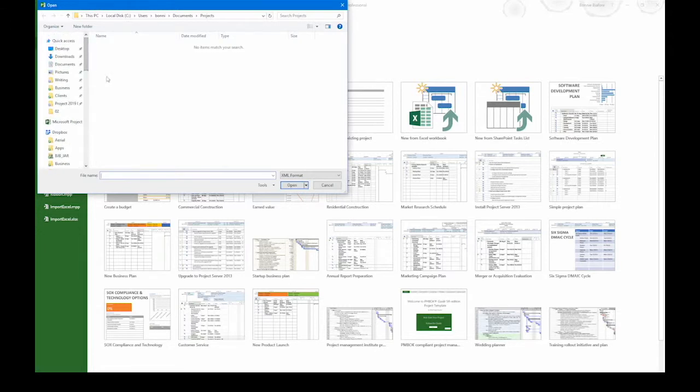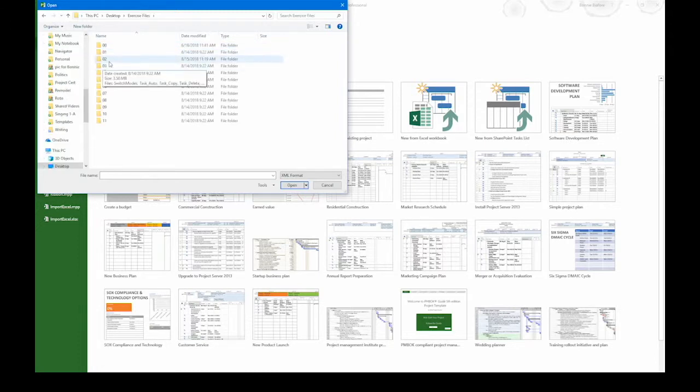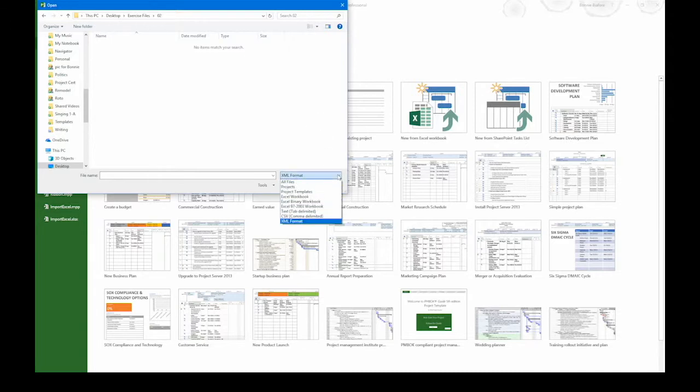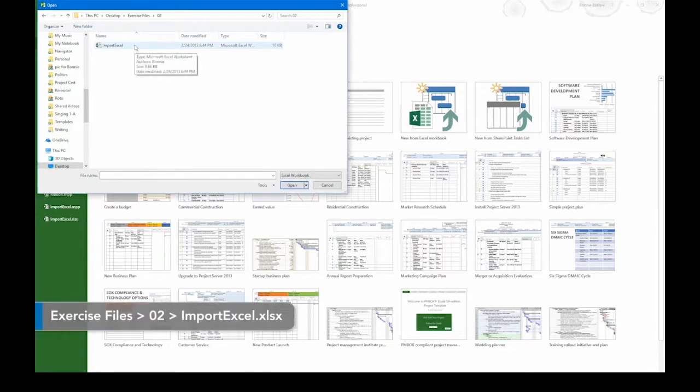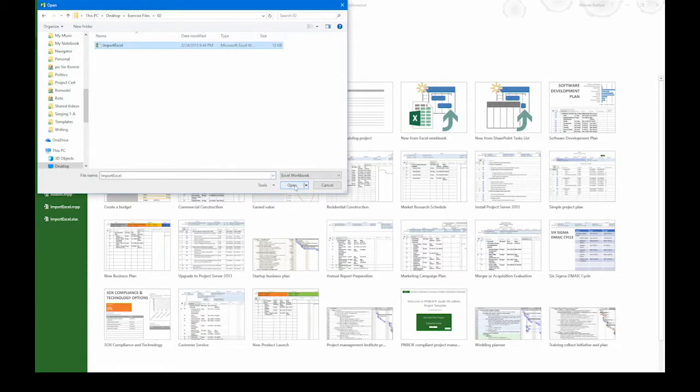Now I'm going to find the folder that has my workbook in it. In this case, it's on the desktop where I have my exercise files. So I'm going to open up the exercise files folder, go to the folder for Chapter 2, and notice it says that there are no items that match the search. Well, that's because it's an XML format. So click the down arrow for the file type and choose Excel Workbook. When you do that, now you can see the Import Excel Workbook that I have. I'm going to select that and click Open.